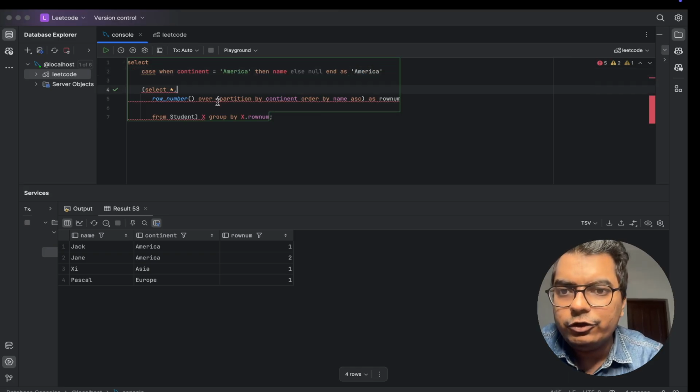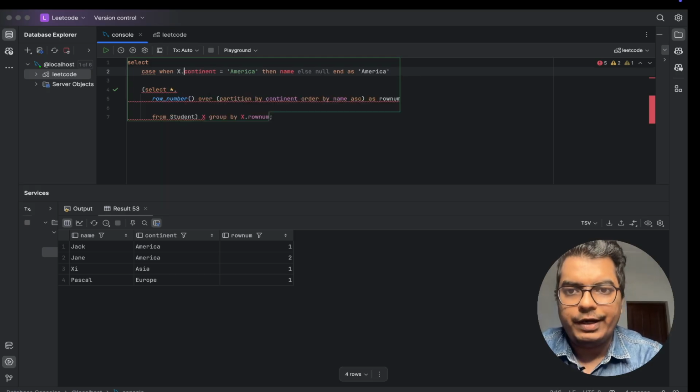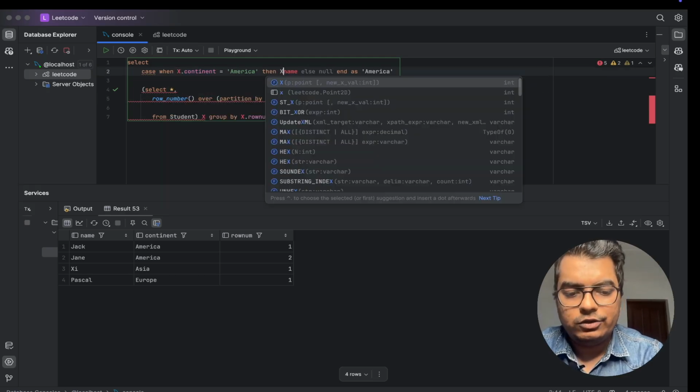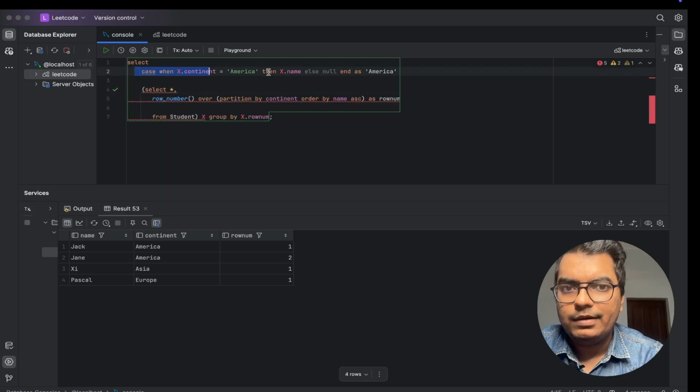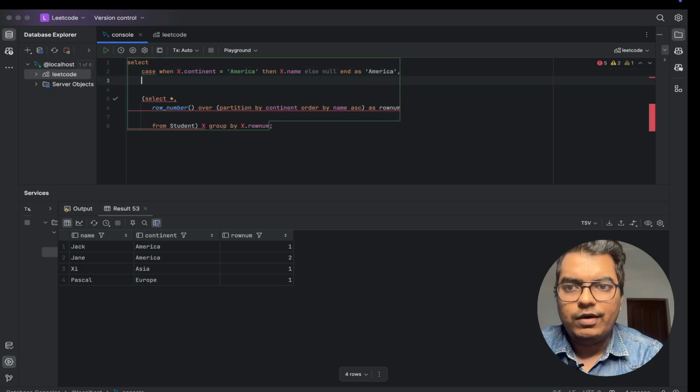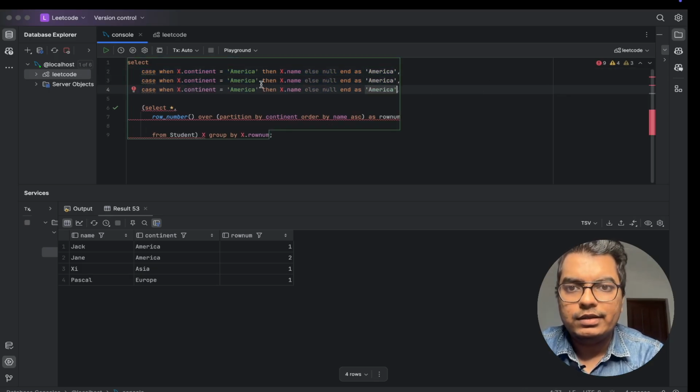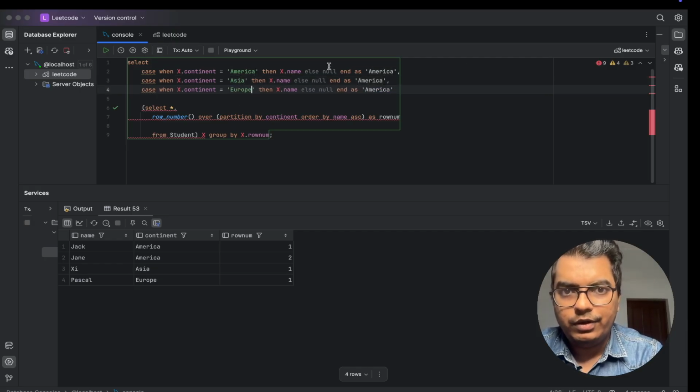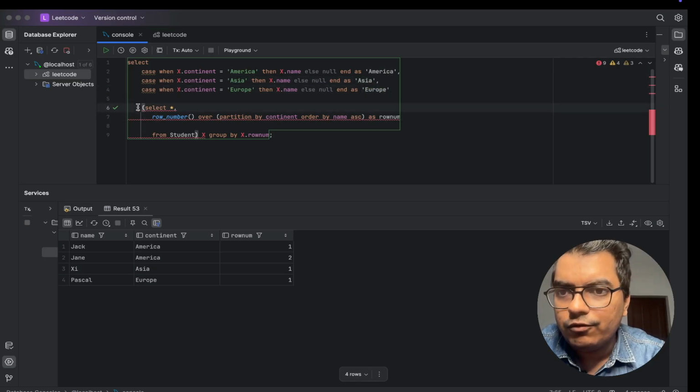This is what we need to do. X dot continent, then x dot name. 1, 2 and 3. This is Asia, this is Europe. Asia, Europe, from.